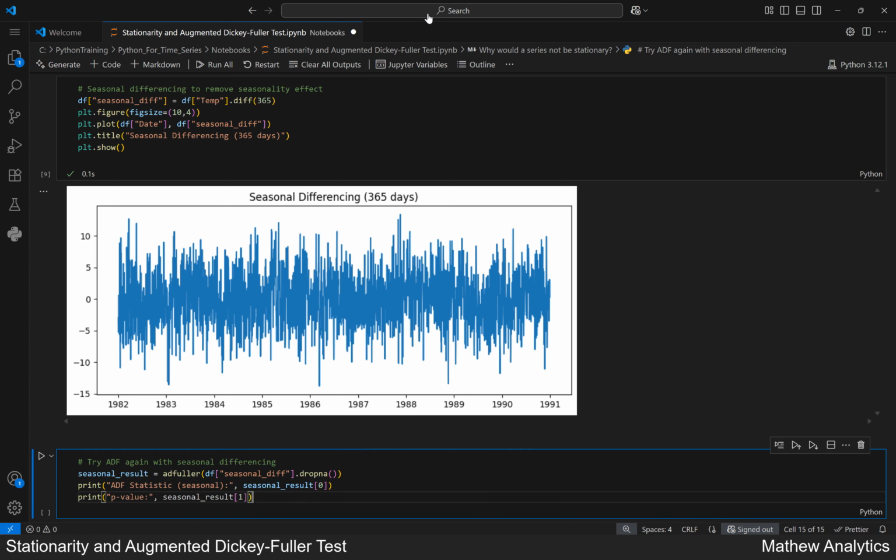Running the cell now. If the p-value is low, we removed enough patterns to get stationarity. Try using different differencing values and see how the result changes.